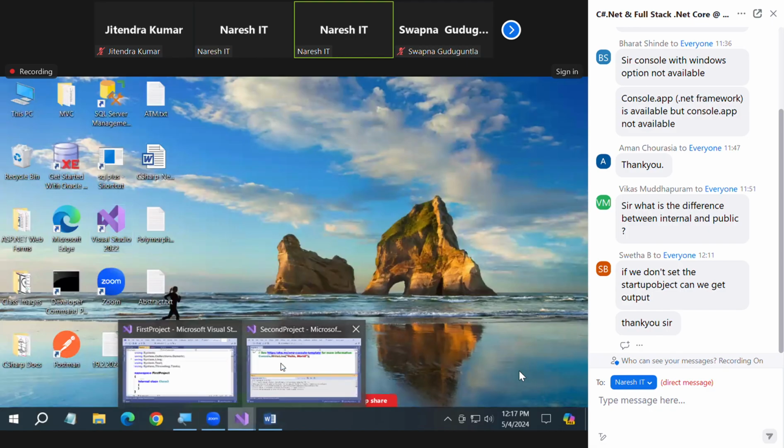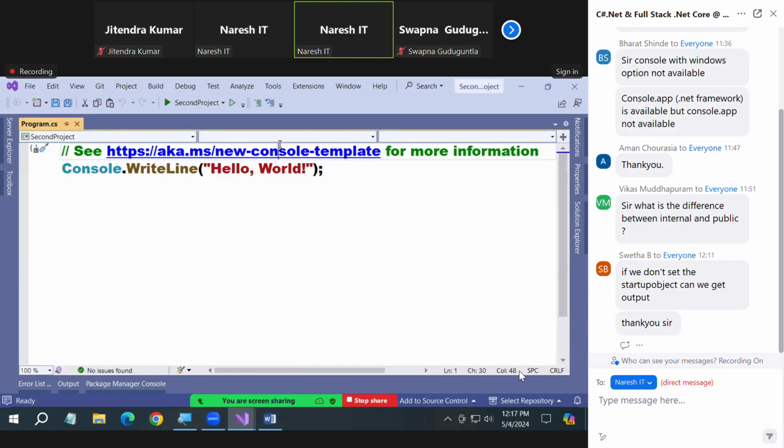Now, there's a new feature added in .NET 6. .NET 6 means C Sharp 10. What is that? Top level statements. What is that, sir? Suppose your project is going to have only one main method. I repeat, you have a project and the project has only one main method. Maybe 100 classes are there, but 100 main methods are not there. How many main methods are there?